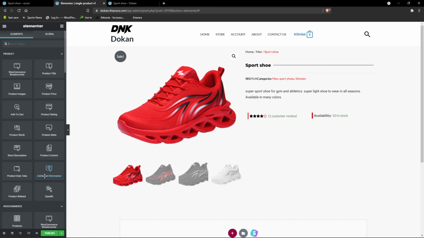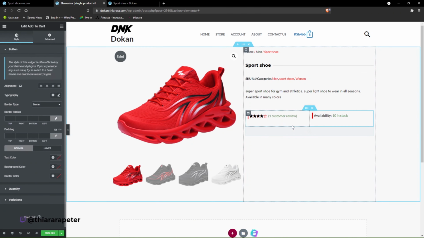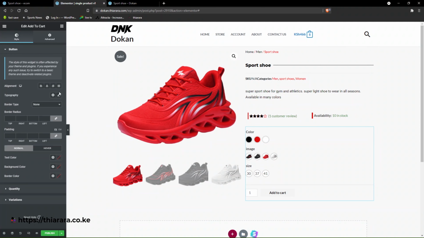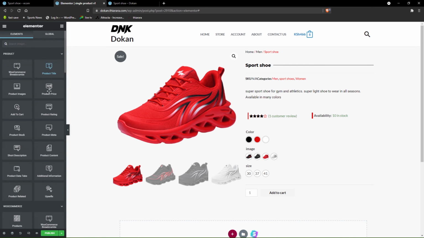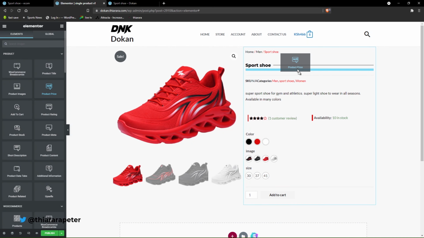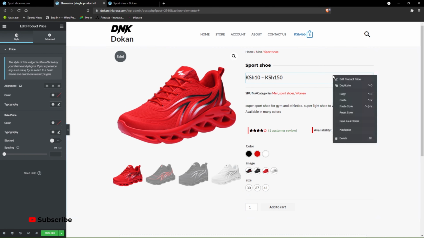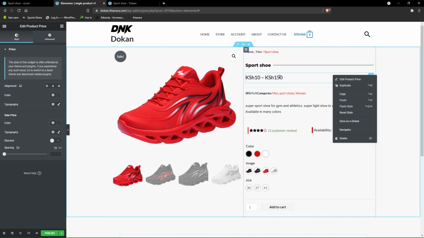We need to add some few. There are too many ways. I drag add to cart and I drop it here. It will come with all the features for variation, but if you don't need this one, you only need to use this product price. Or else you can add this product price here. Most of the people use add product price here, but it depends on how you want it to work out.